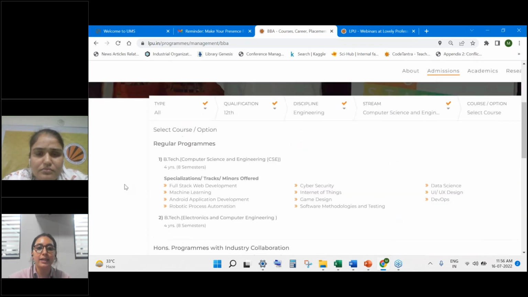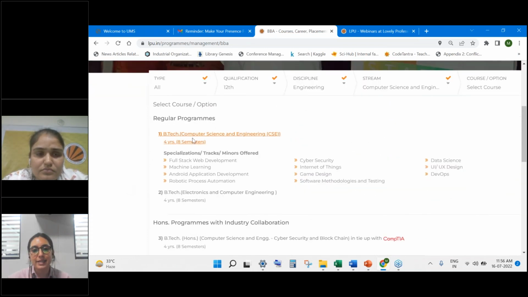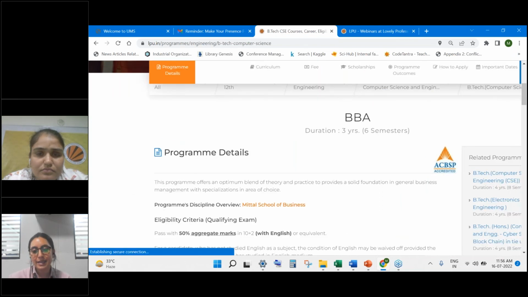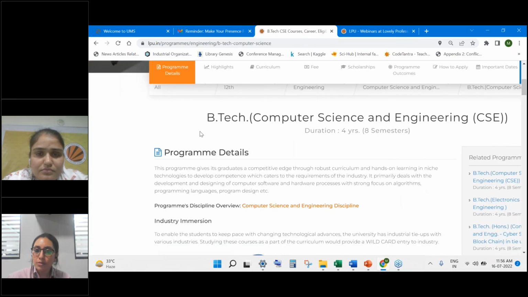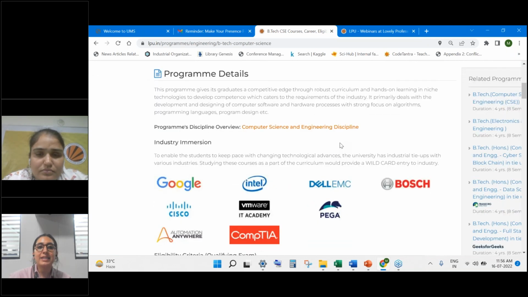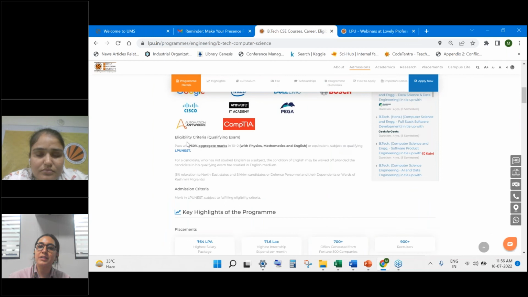Let's go ahead and take up one, that is BTech CSE. If I click upon this BTech CSE program, important details for me as a candidate you can view over here. For example, what is the duration of the program? How many semesters are there? What is the eligibility criteria? It's clearly mentioned over here.